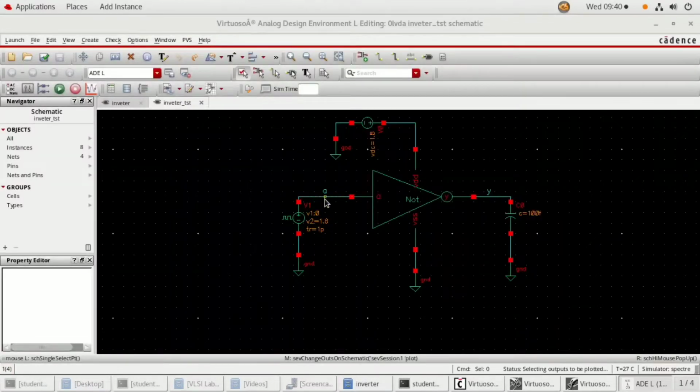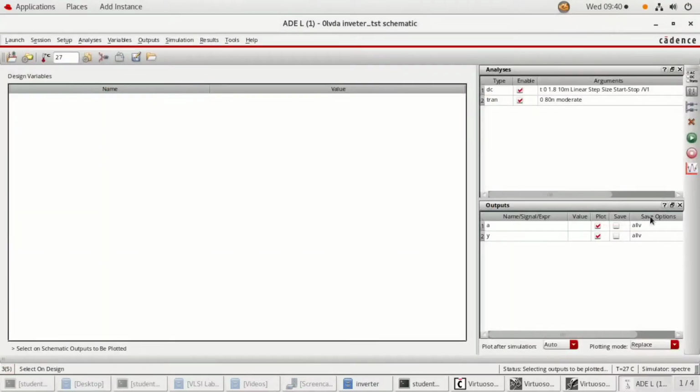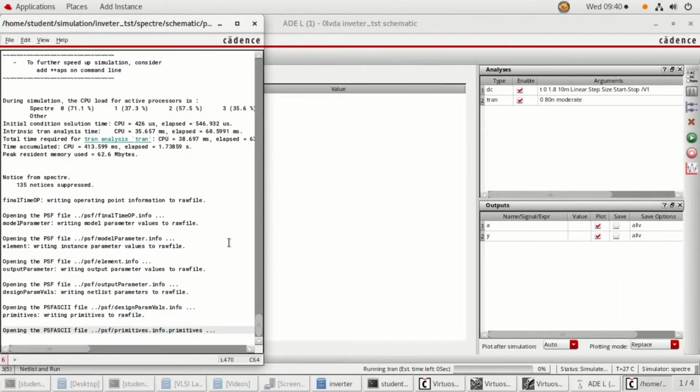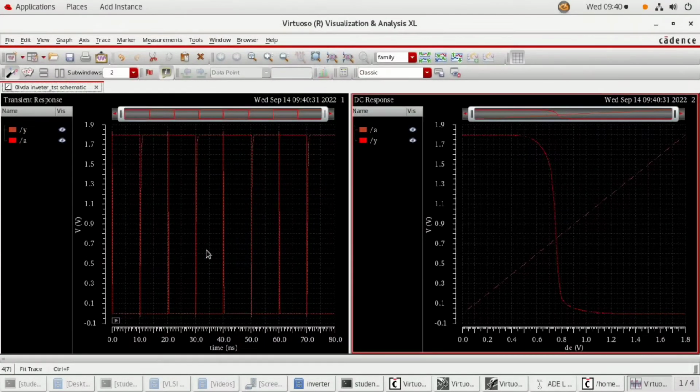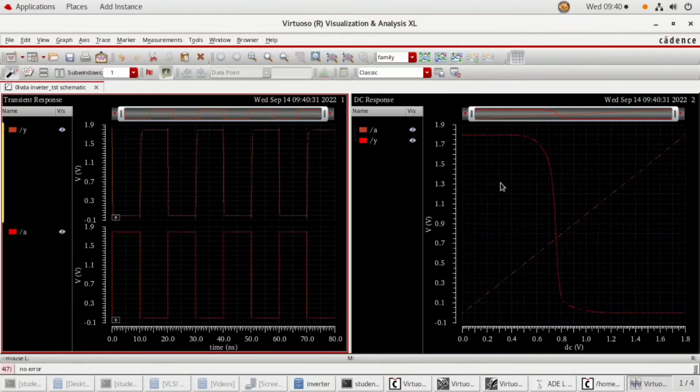I need to plot A and Y, so I am selecting these two. Come back and just click on run. Okay. This is the simulation we are getting. Just split the screen, you can see this.